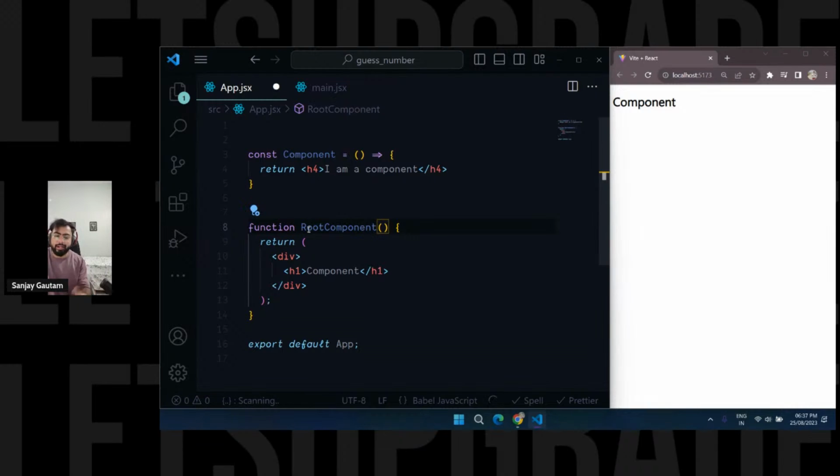You can create as many components as you want, but you have to have one root component. And this is our root component, which is going to have everything inside of it. It's just like a main function in C++ or in C. So anyways, this is just a component here. So we have created our component here.